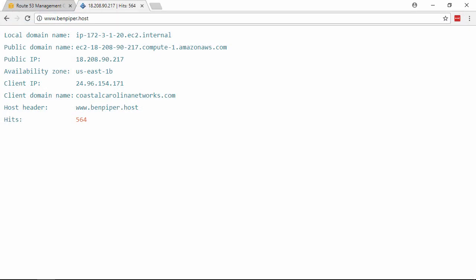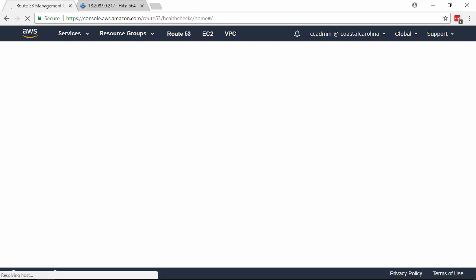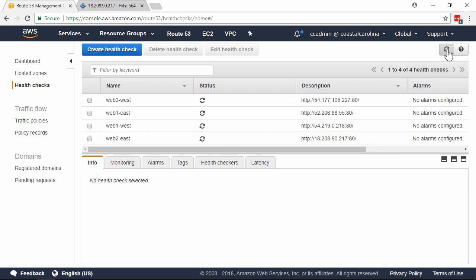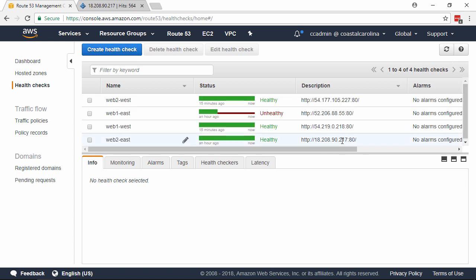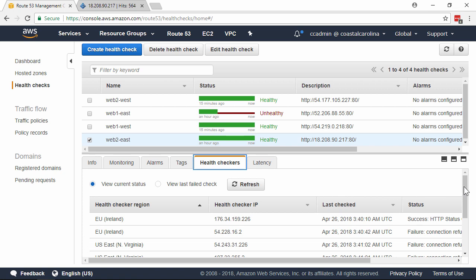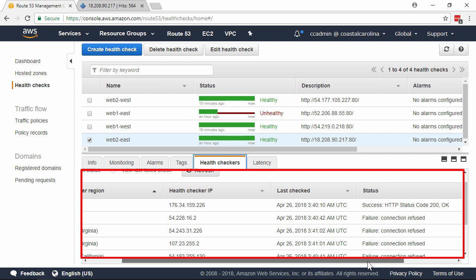And what we can do while we're waiting, if you would like, is go back over to health checks. And we can actually see the real-time or almost real-time status of each one of our health checks. Of course, Web 1 East is unhealthy, and Web 2 East is still showing healthy. Now, if I refresh it, yes, it's still showing healthy. Now, what we can do is actually click on the health check itself, go under Health Checkers, and we can see that each one of the health checkers in different regions shows a different status.